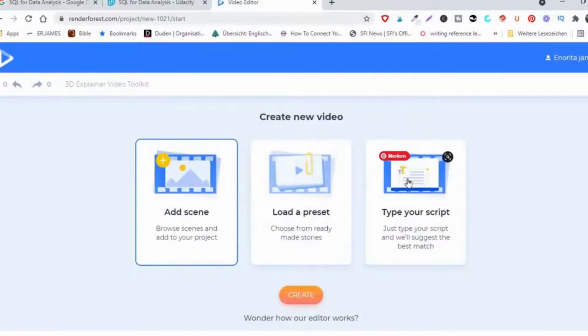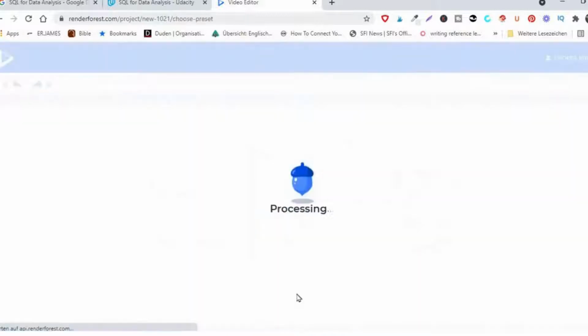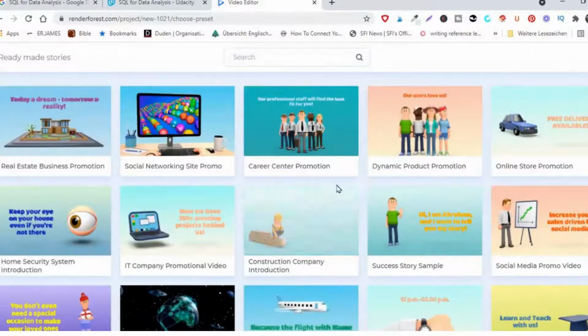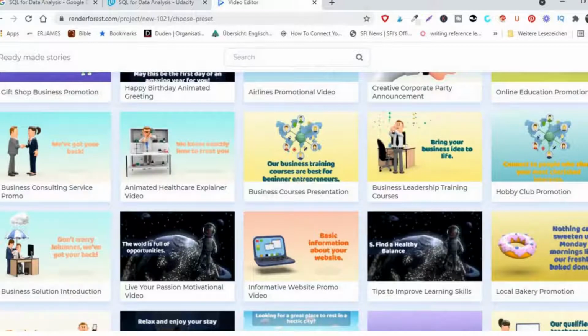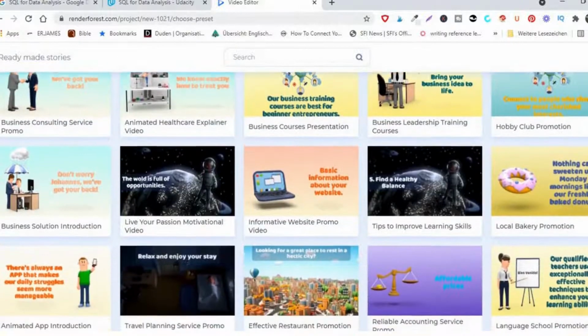Here I can browse scenes and add to my project, or load a preset, or type my script. Depends on you, whichever one you want. But for this video, we are going to be choosing from ready-made templates. So once you click on that, it takes you to different kinds of templates, as you can see as I'm scrolling down. Just take a look at it in whatever niche that you want to advertise.